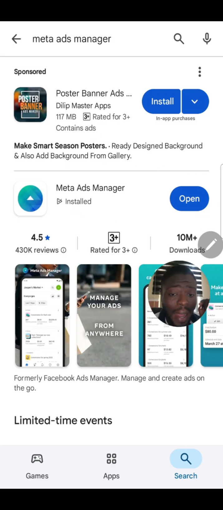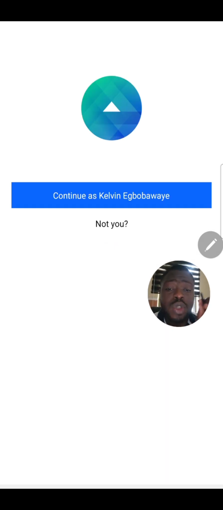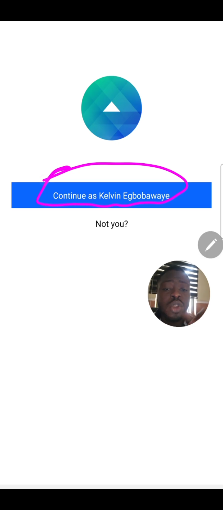If your Facebook app is on your phone, and you're logged into your Facebook app, when you open the Meta Ad Manager app, let's open it now, assuming you've downloaded yours. So let's open this so you see something, right? If your Facebook account is logged into your Facebook app on your phone, when you open this app, because it's owned by Facebook too, it's going to tell you to continue as yourself.